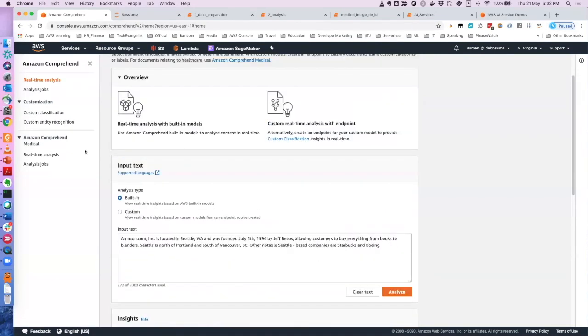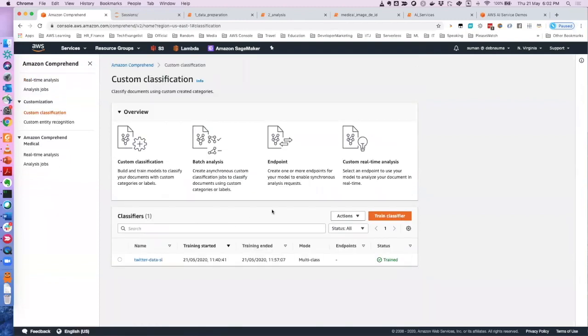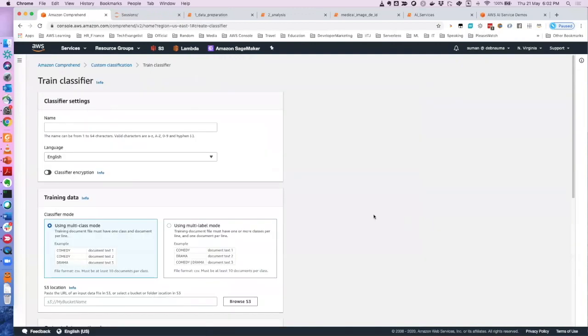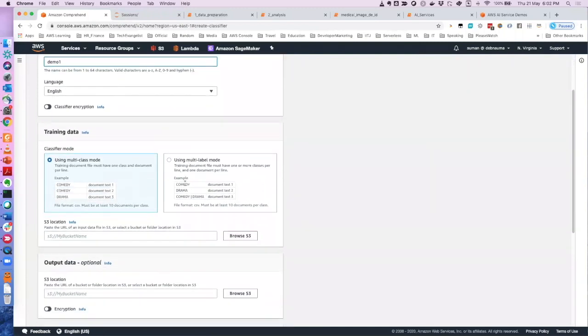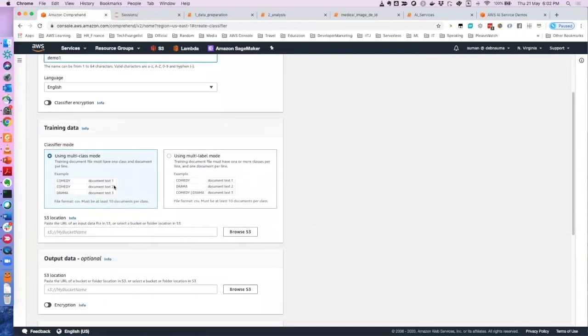So now we are trying to make a custom classifier. You can click on custom classifier and click on train a classifier, and then here you can give some name. So let's say demo 1, whatever name you want, and then you have to select any of these two options. It can be multi-class or non-multi-class. If you remember, in our data set, we have only a single class like 0 or 1, right?